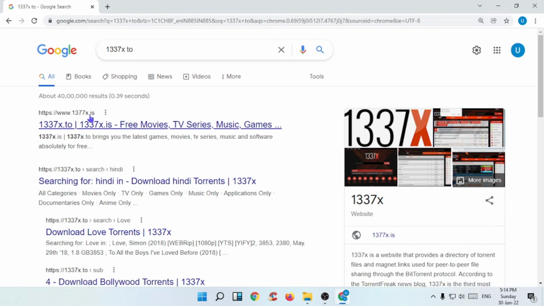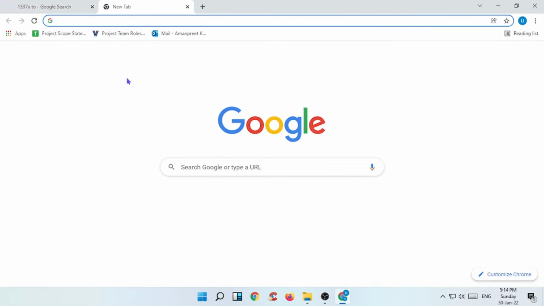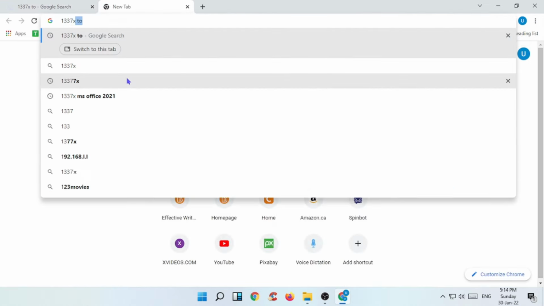There are many other websites like .is, .2, .buzz, something, but I would recommend you only use this particular website. So click on this website. As you can see, it is not opening. So let us try the other one.